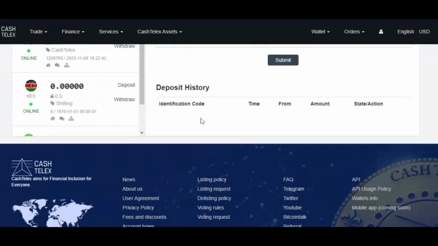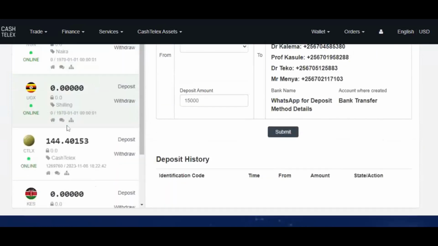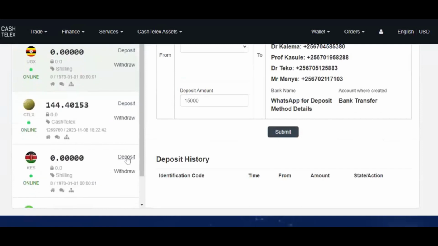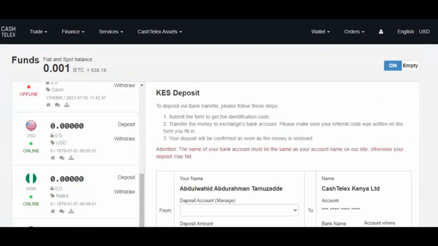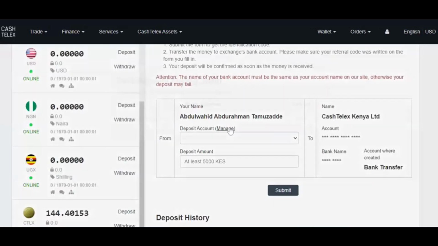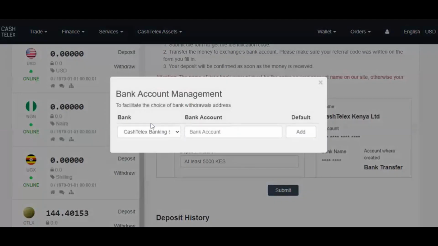The same thing could be seen for the rest of the fiat currency banks. So the Kenyan shilling, right? I'll be going about the same process in a similar way, right? Choose the bank, select the bank, right? Let's say I have a bank account from Bank of Africa, right? Key in the bank details, right? And then if I wish to use this bank account for future use, I'll go ahead and click add, right?